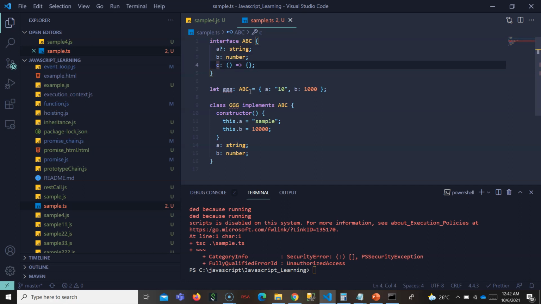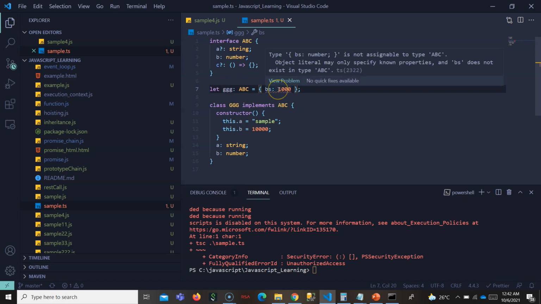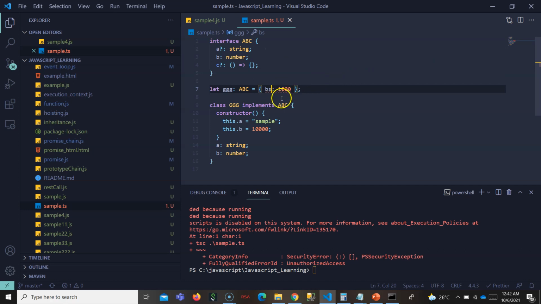That is also possible. Now if I'm creating an object of this type ABC, for that I have to put colon ABC. It means it should have A, B and C. It should have only B because the other two are optional. So this is mandatory, but without this it will throw an error. You see, it will throw an error because it is saying that B is not available in ABC.